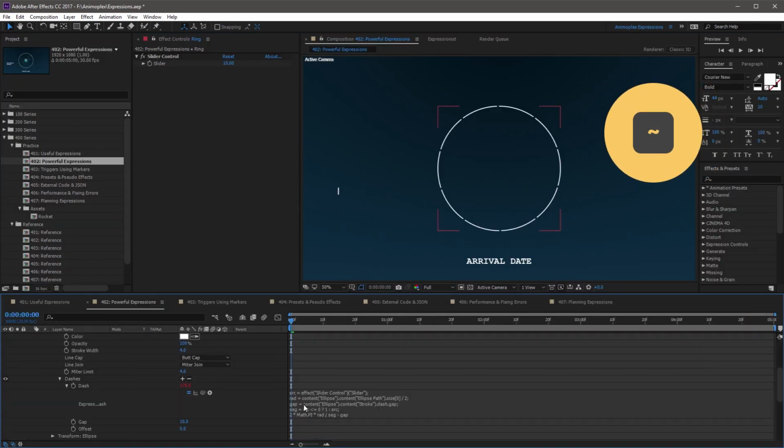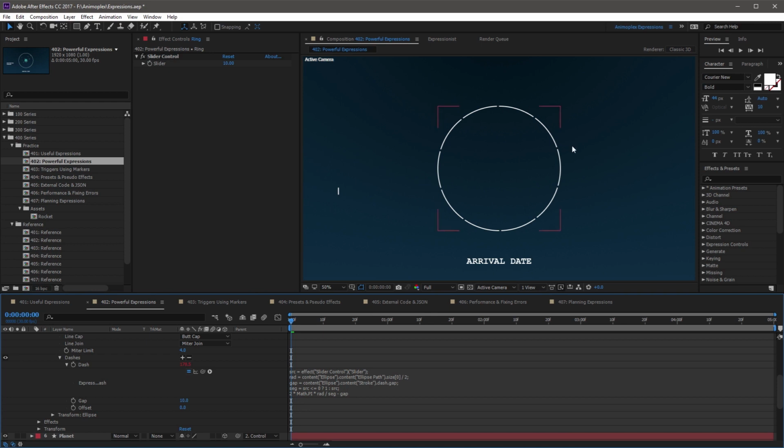Let's scroll down just a bit. And now you can see the ring has a set number of segments around the outside, which matches the slider control's value. If I change this to something like 50 and then click away, you'll now see there's 50 segments around the outside of the ring. I'm going to set this back to 10, and then I'm going to come down to the gap and change the length to something like 50 and click away. So now you see 10 segments specified in the slider control with a 50 pixel gap around the outside.